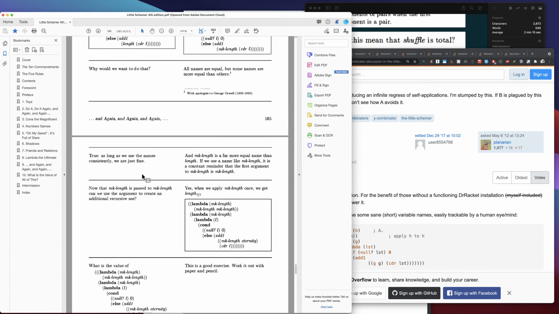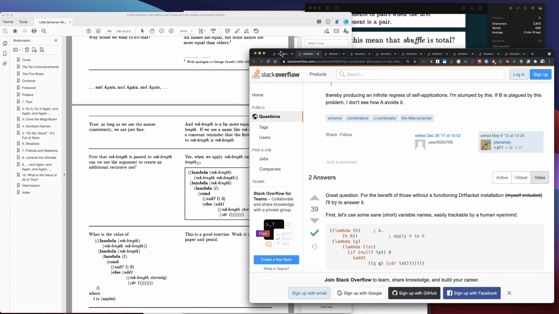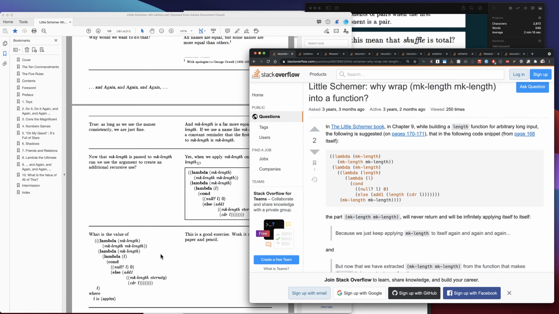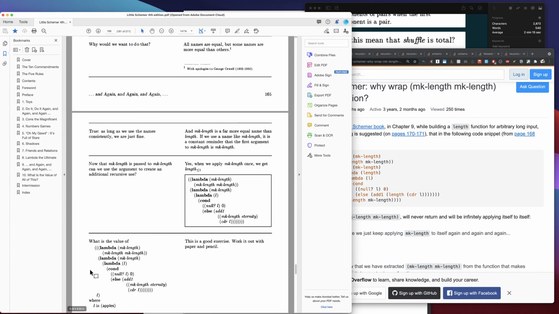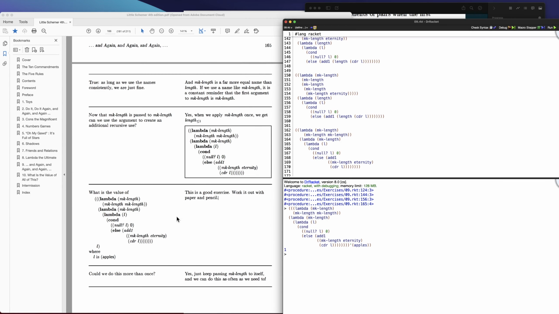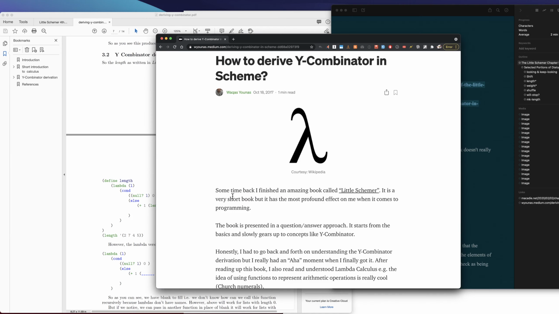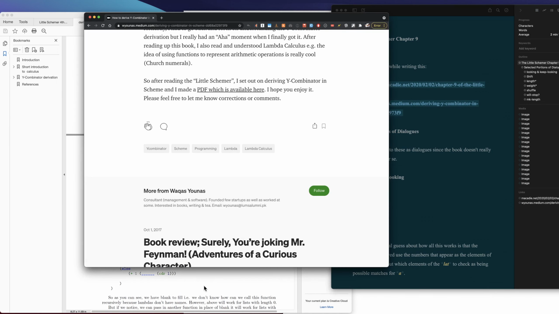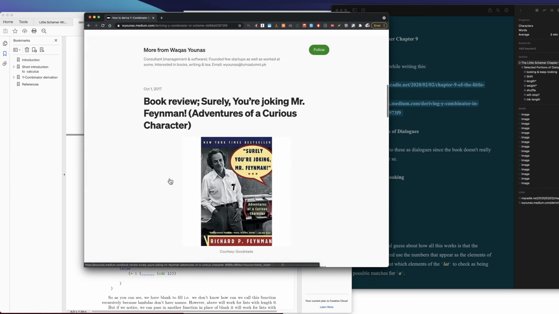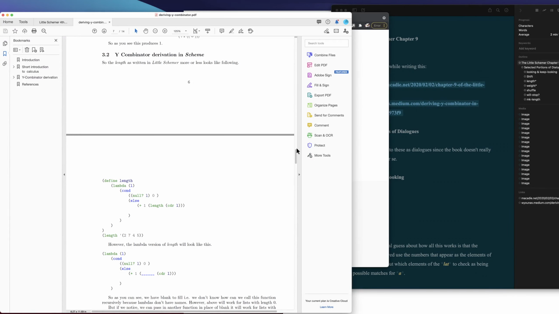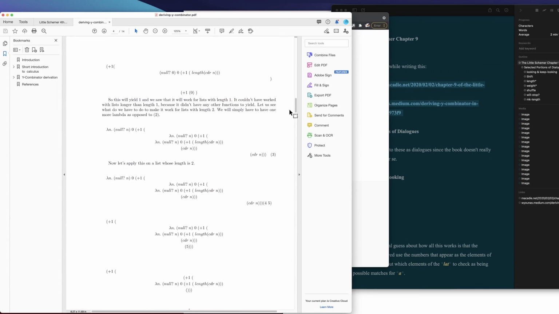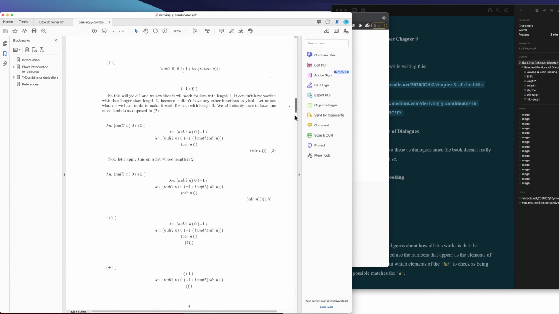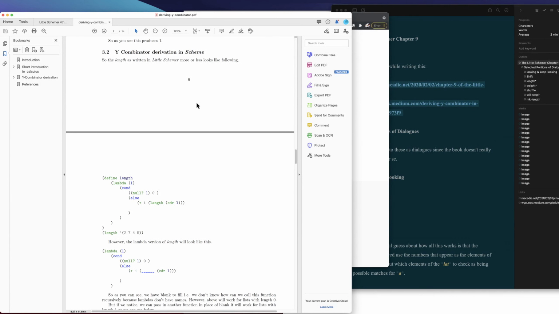So what is the value of make length? Is that the same? Lambda make length L. No, that's a bit different. Where L is apples. So I guessed it'd be 1 because this returns a procedure. So I found this page, and the guy links to a PDF he made. Oh, look, he likes Feynman too. Okay. So it has some mathy looking stuff. I kind of skipped it because I was hoping I could just follow the Scheme part better.